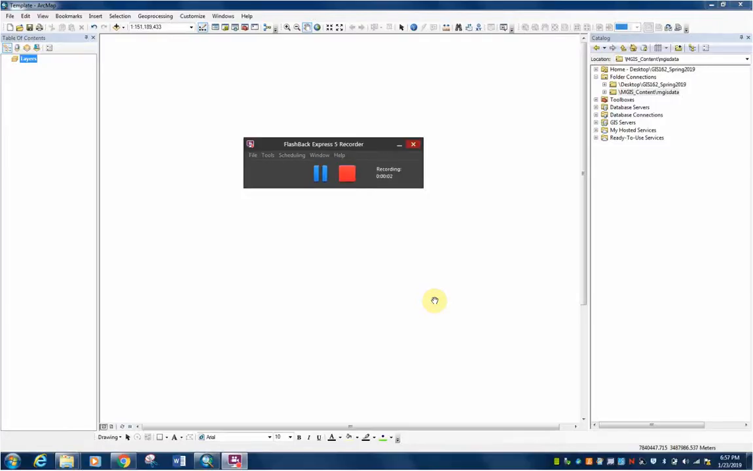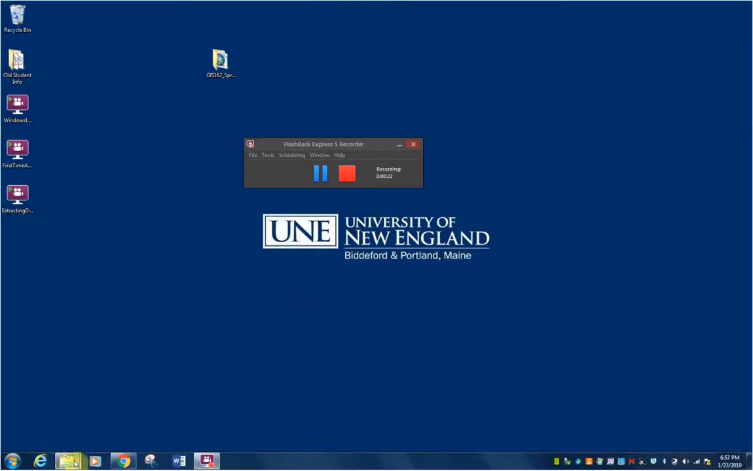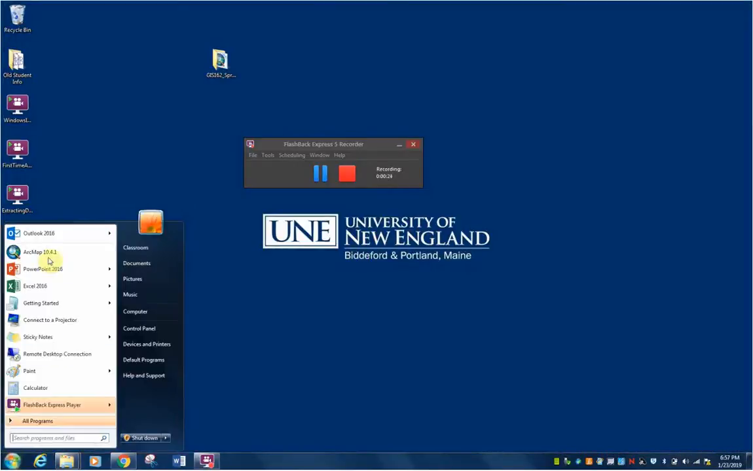So exercise 4. If you go to the beginning of the exercise, it always tells you. Oh, okay. So right in the beginning of this one, it says go to the getting started window, right? So I'm going to close this. Sure, I'll save my template. And then I'm just going to open ArcMap again.